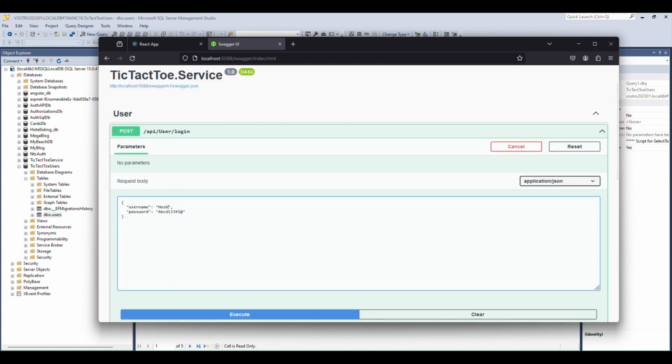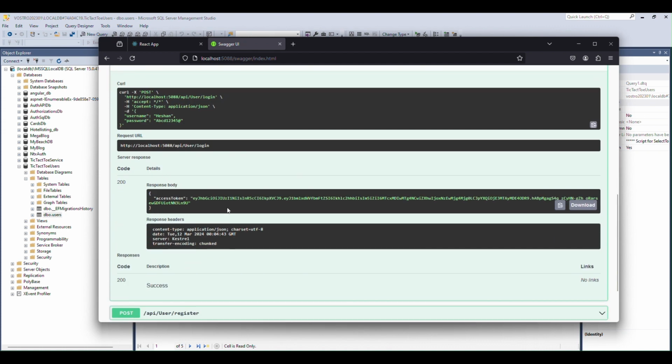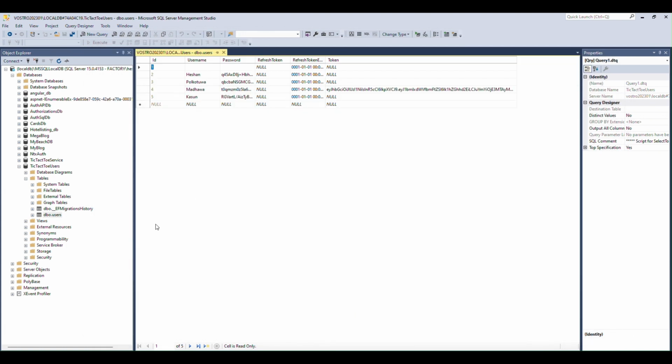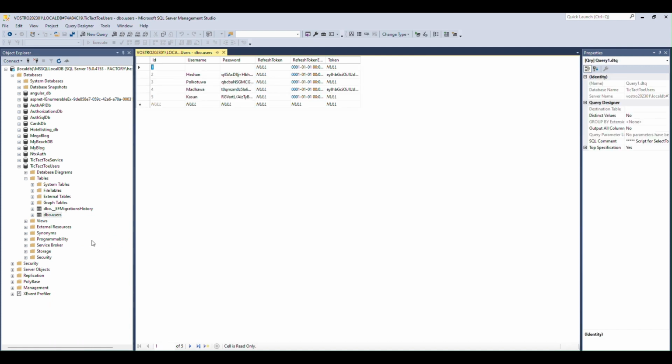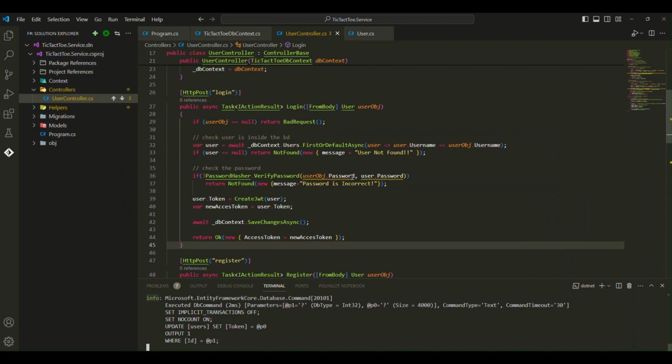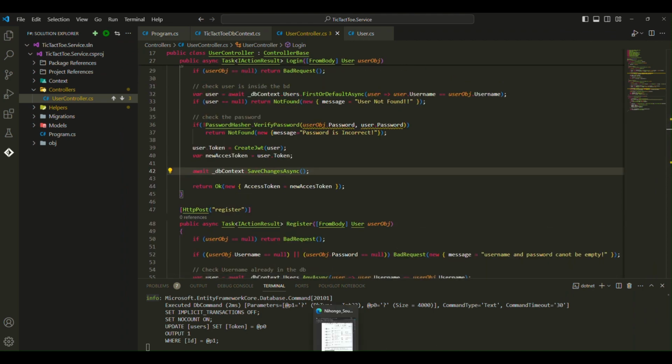Let's proceed with logging into another user. It's excellent to see that the user, Heshen, now also has a JWT token saved in the database. Let's navigate to our React app and implement the functionality to save the JWT token to the browser's local storage.